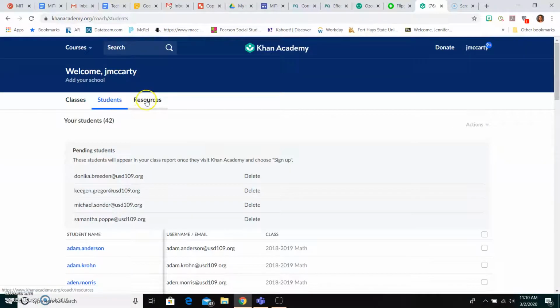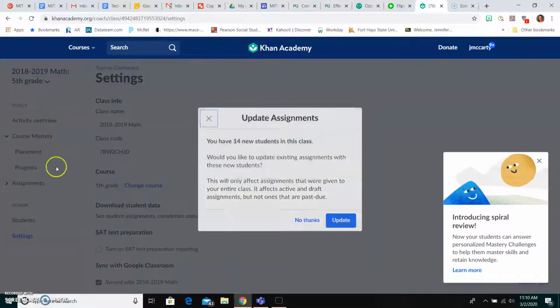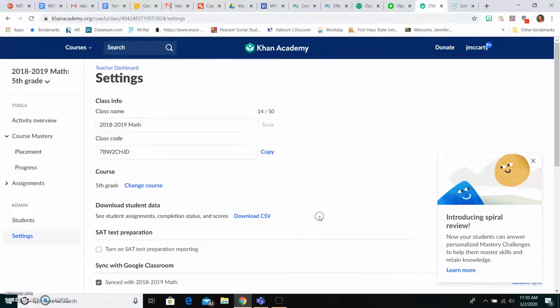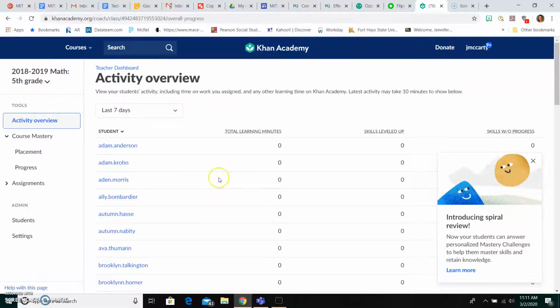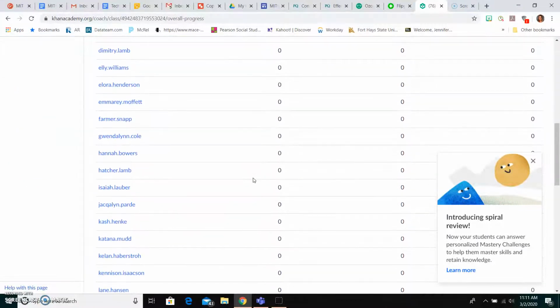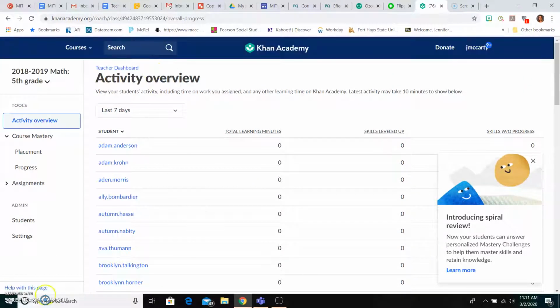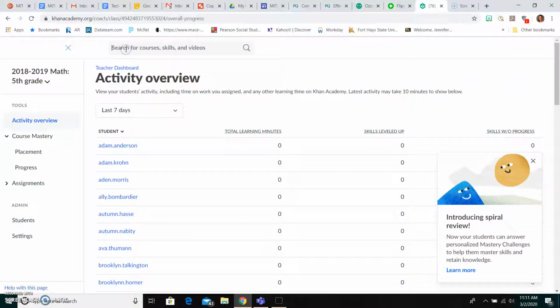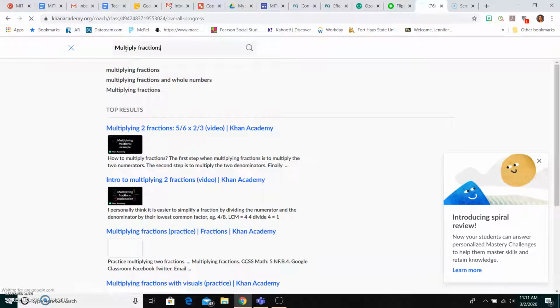It will show me students, resources, and things like that. So when I click on classes, I can click on the class I have, and I can look at the data. I can assign things. I can look at an overview of activity. If you see, I didn't do a whole lot with Khan Academy. I created a class, but then I often just sent out videos through Google Classroom.